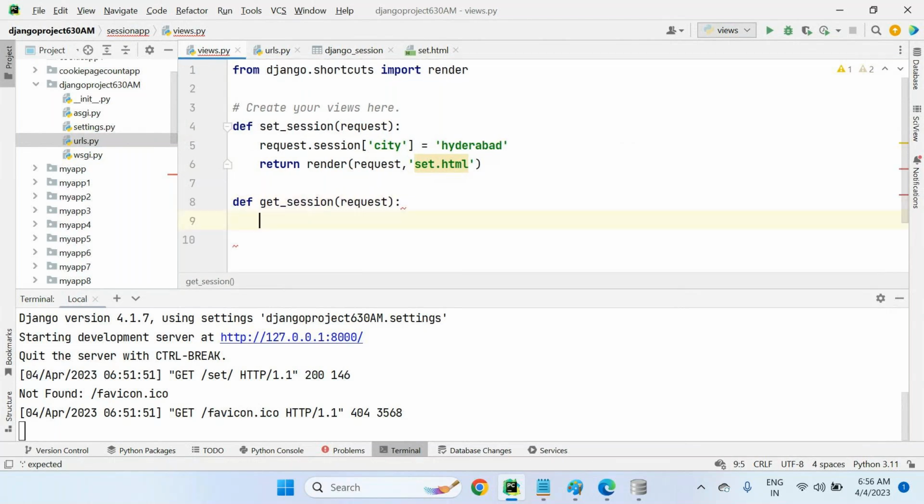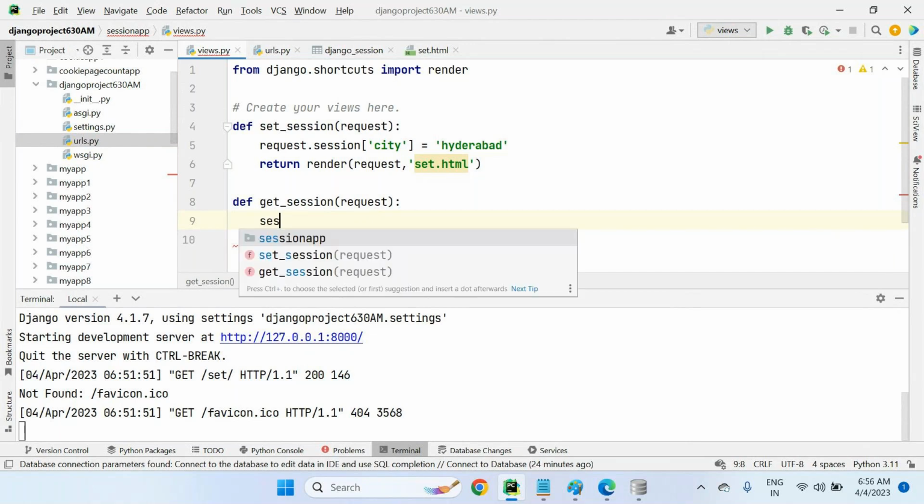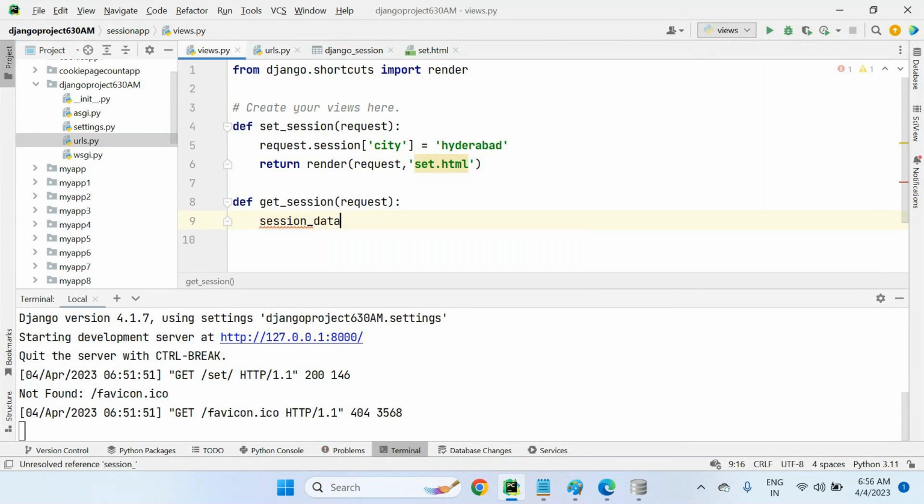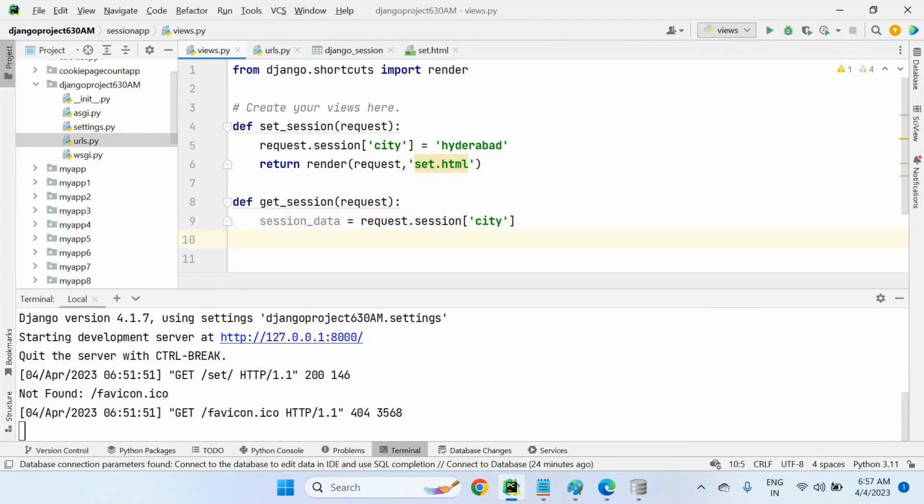How to get the session? I said value equals request.session of key only. Same. For example, my value equals session_data equals request.session of what is your key of the session, city. So we are bringing the session data by using this key, and the value Hyderabad will come and be stored in session_data. This session data I need to send to where? The HTML page.